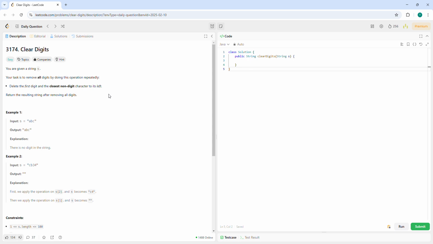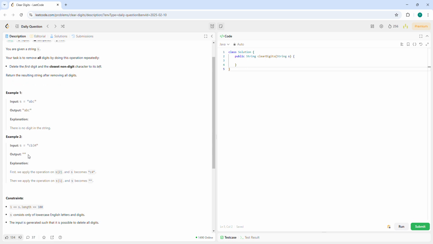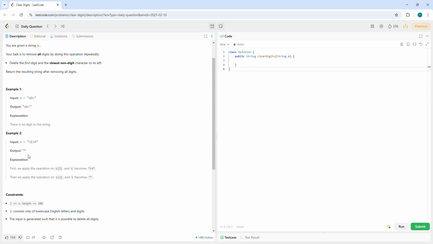So for example number 1, we have the string ABC. We return back the same thing because there are no digits in the string. Let's use example number 2. We have CB43. If we delete the digits and the closest non-digit to the left, the first time we do this would be B3, and the last one would be C4, and then we return an empty string.